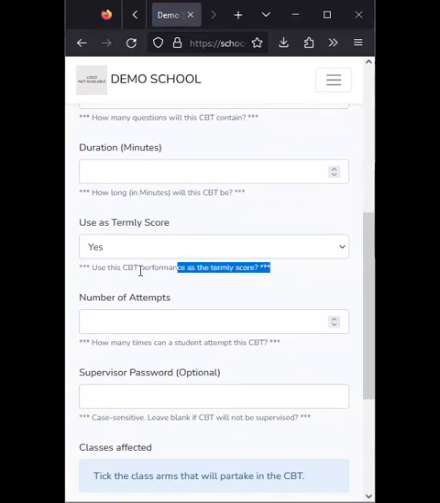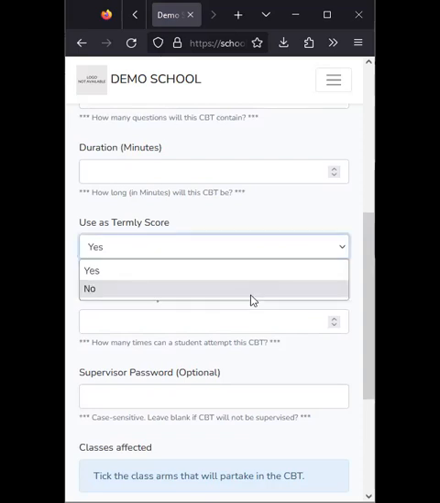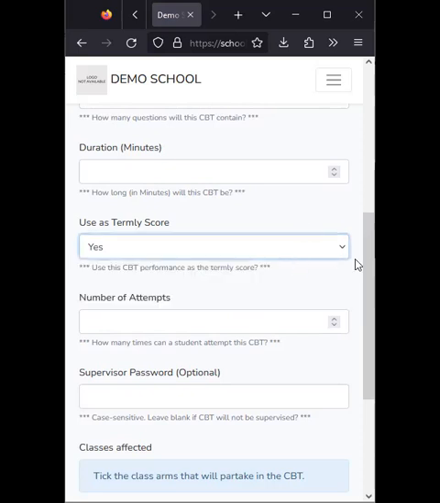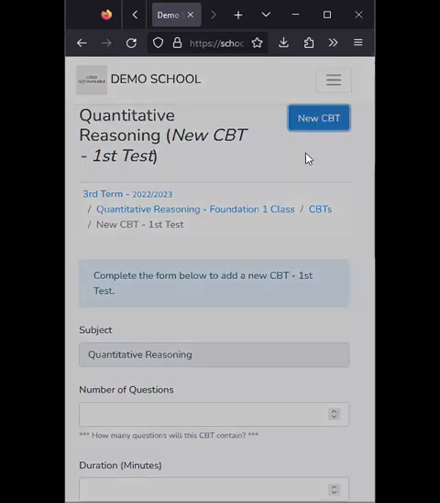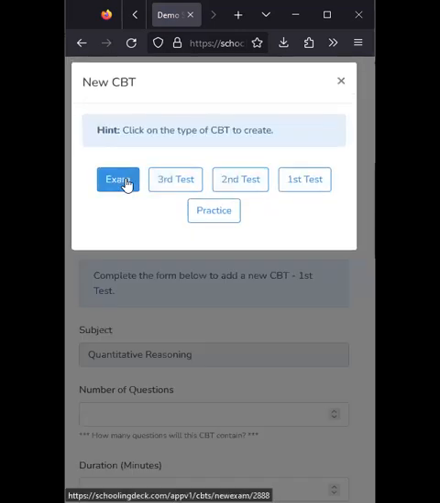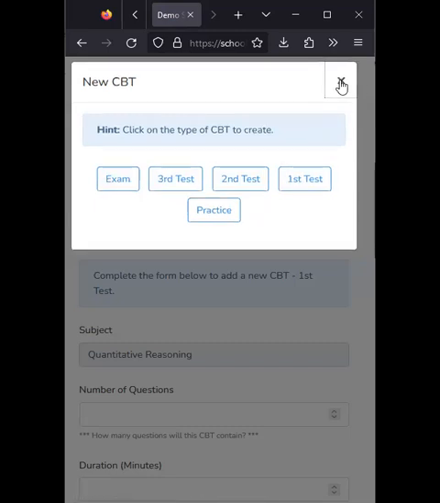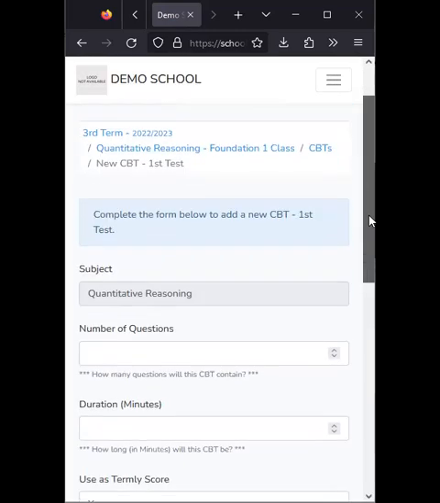And if you see under it, it is written, use this CBT performance as the termly score, which means when the student answers this CBT, the scores will be automatically recorded in their result sheet or in the spreadsheet. That is what it means if you say yes. You can change it to no if you just want to use the CBT and manually collect the results of all the scores for this CBT. It's the same thing if you are creating a CBT for second test, third test, and even exams. You can decide for the results to be automatically recorded, or you can record it yourself.